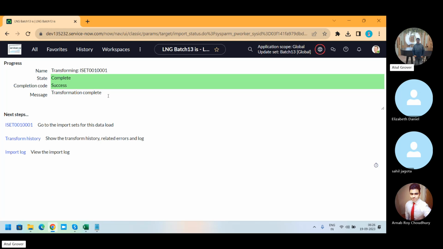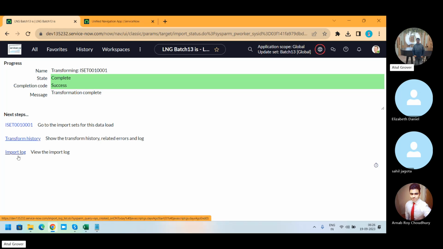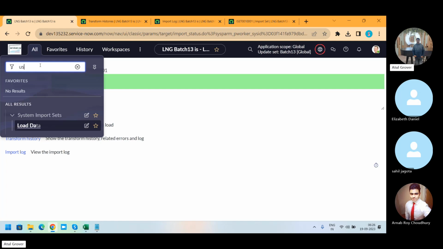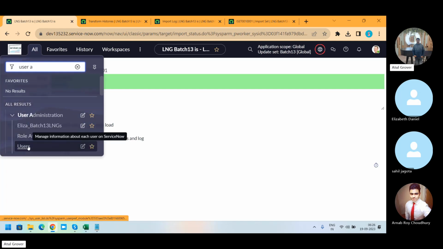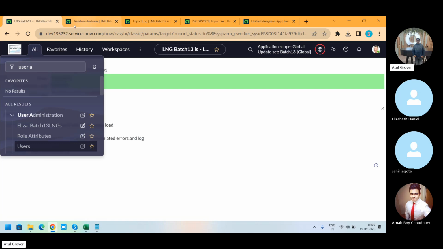Transform complete. Open the history. Open the logs, open the table. We have to verify. And also do one thing: go here, open the user table as well.